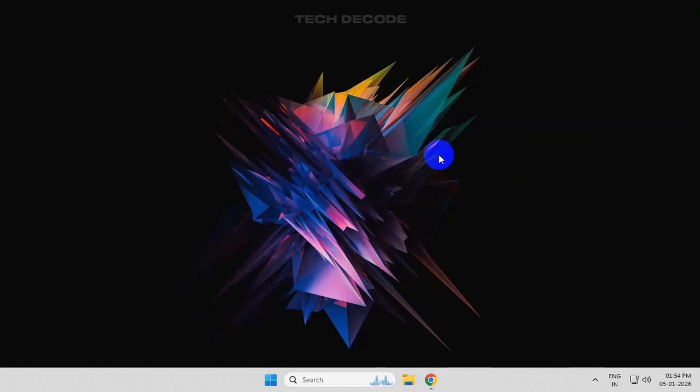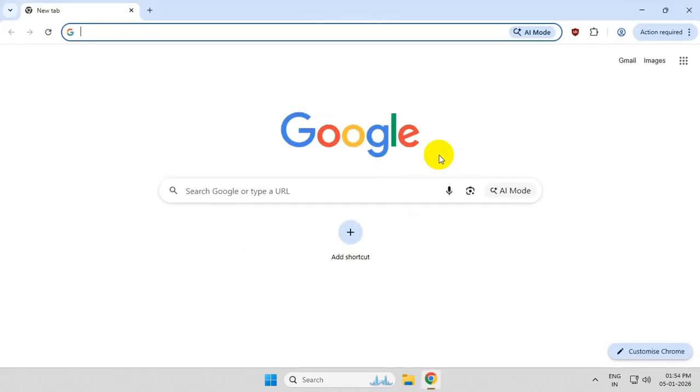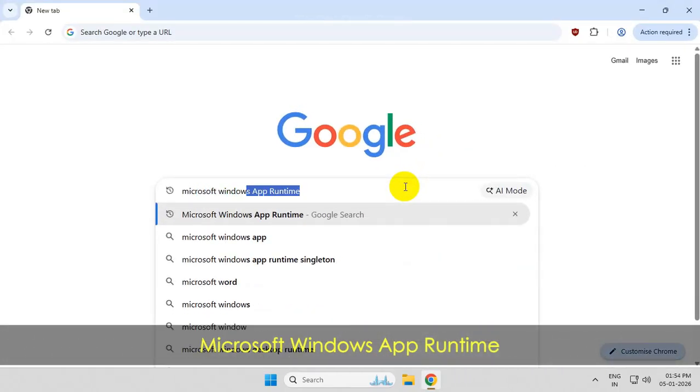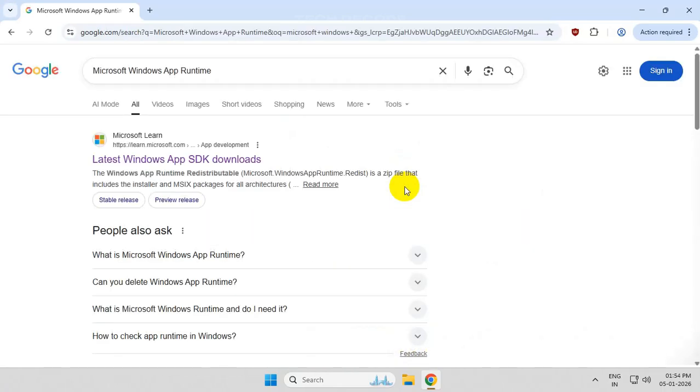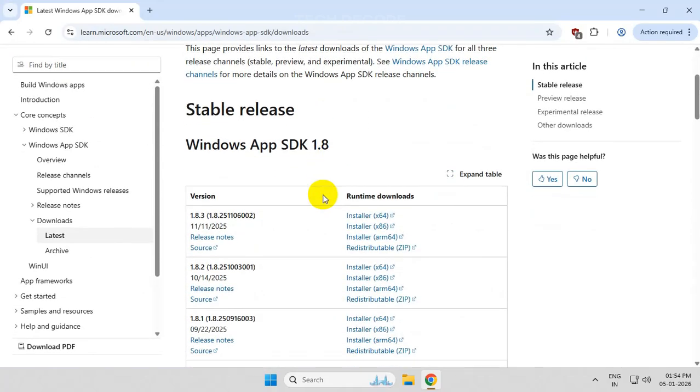Hi everyone, let's see how you can fix this error that you get while trying to run an app in Windows 11. To get started, simply open your browser and search for Microsoft Windows App Runtime. From the search results, go to the specific web page of Microsoft. Then scroll down. From here, download the latest version as per your Windows architecture.